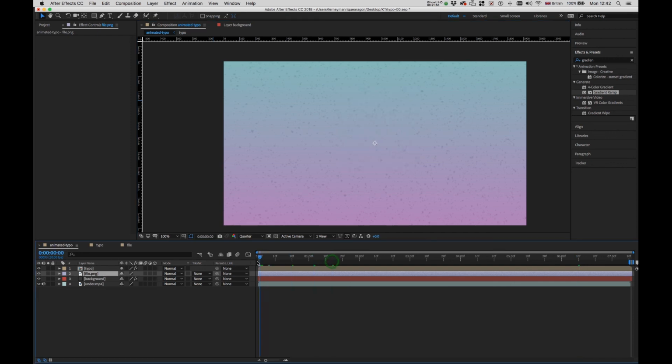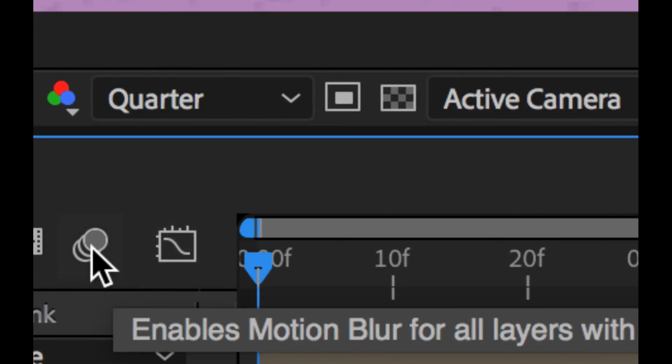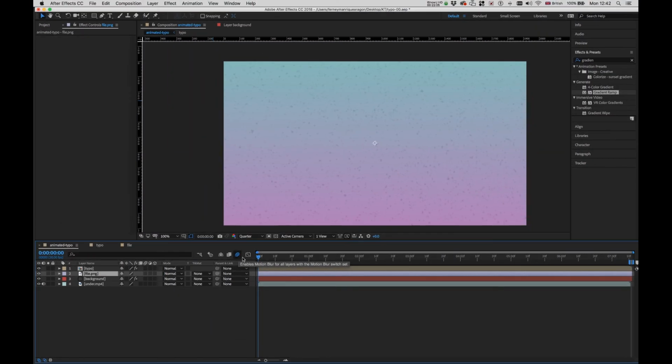Now something that I haven't done is just to toggle this back so I can see the motion blur effect. Okay, so I think that's all for now.